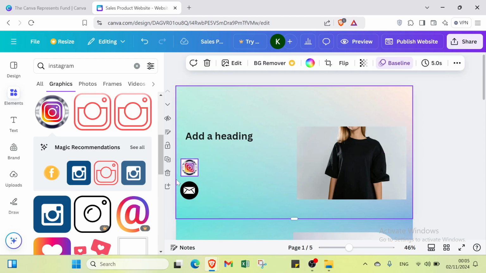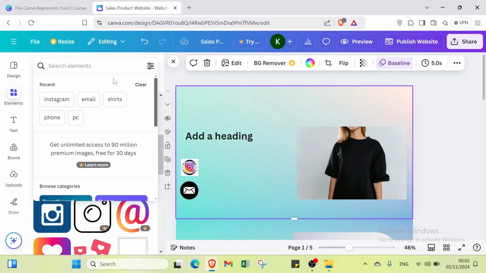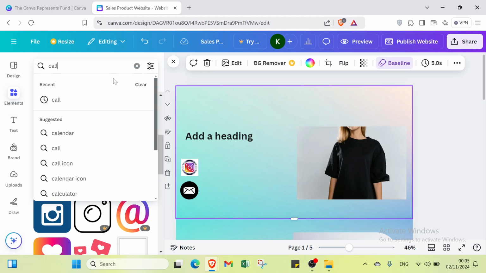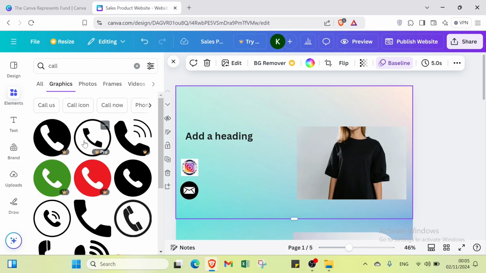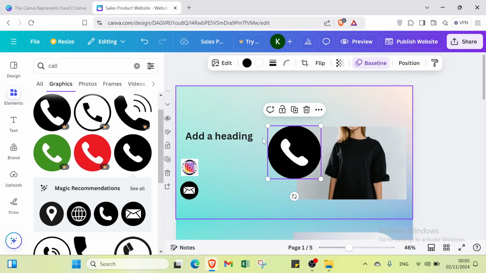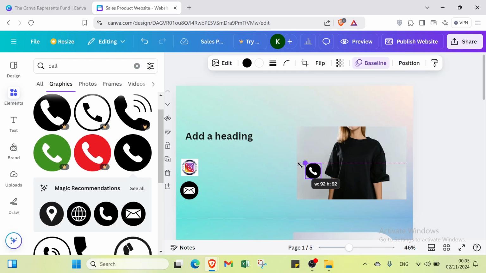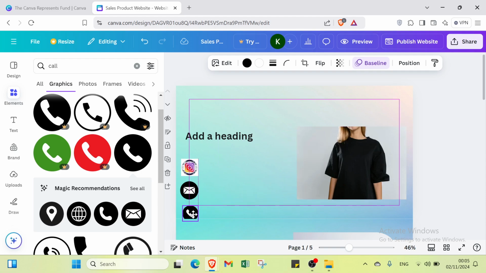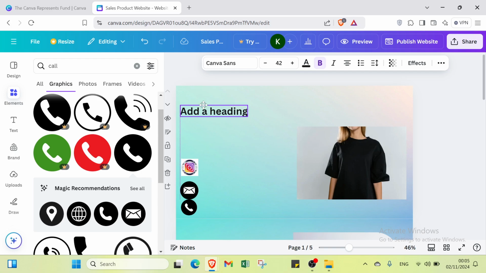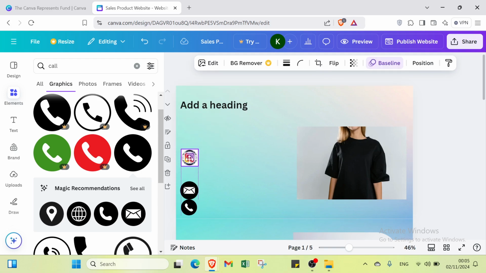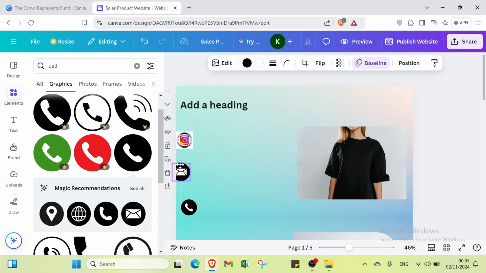And I will add my Instagram here by going to the text, and I will also add here my phone. We'll click over here, call. I will find this graphic, for example, this one. I'll put it here. About this one, I'll put the heading here. I will add my Instagram here, as you can see. Also about this one, I'll put it here. Also this one.